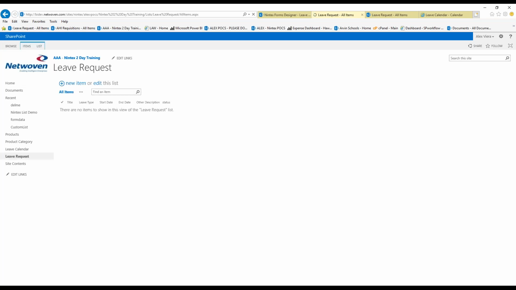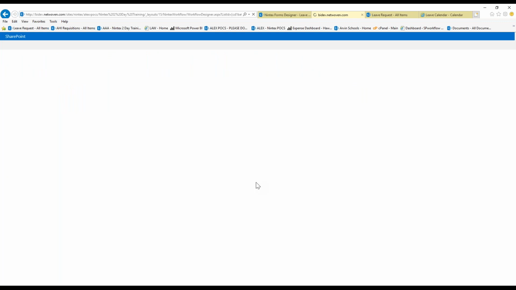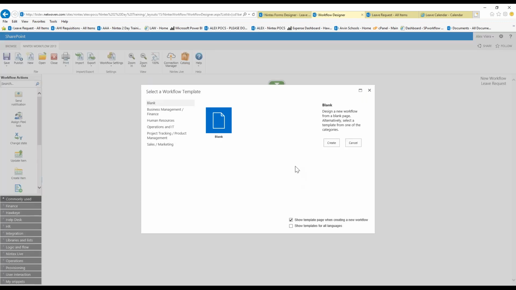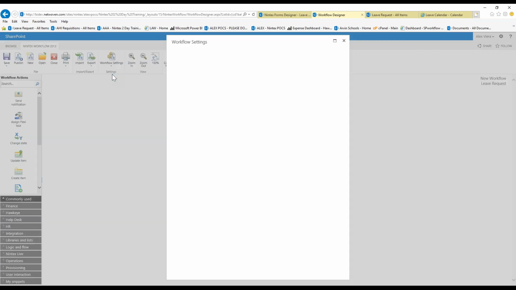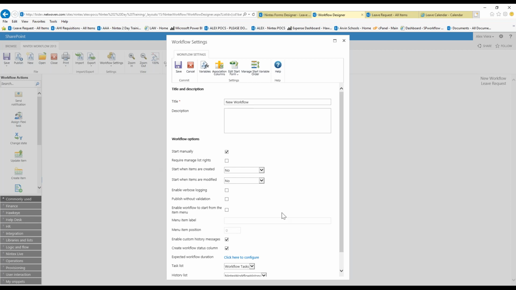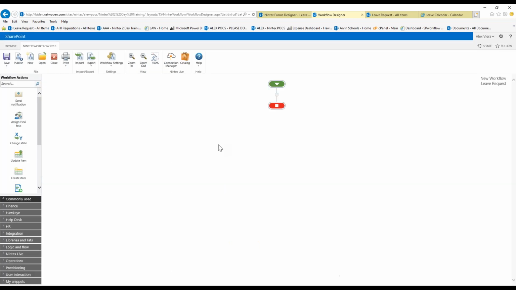Now, let's go ahead and take a look at doing the workflow side of this. How hard is it to do the workflow side of it? So I go to workflow settings, I go new Nintex workflow, and I'm going to start from a blank. You can use templates here. The first thing we do is we look at workflow settings, and how do we want this workflow to start? Do we want to start it manually, or do we want it to start when an item is created? Okay, so I'm going to select that. I can do verbose logging. I don't want to create a status column, and we'll go ahead and take a look at that. And so that's where I'm starting here.